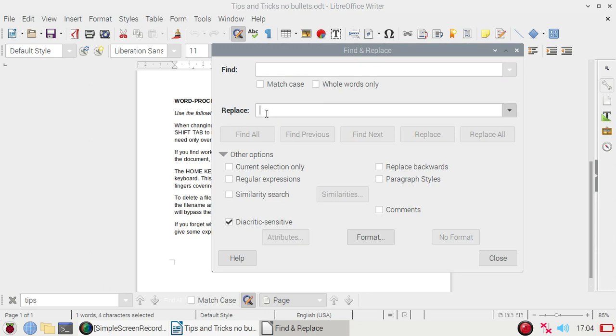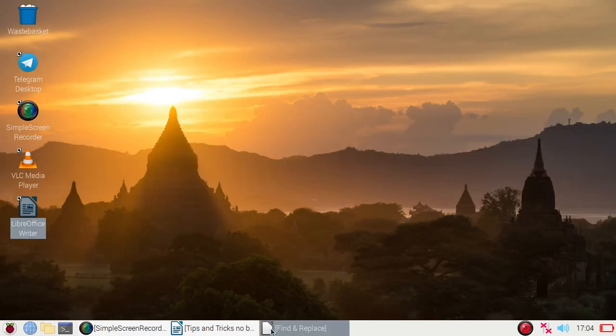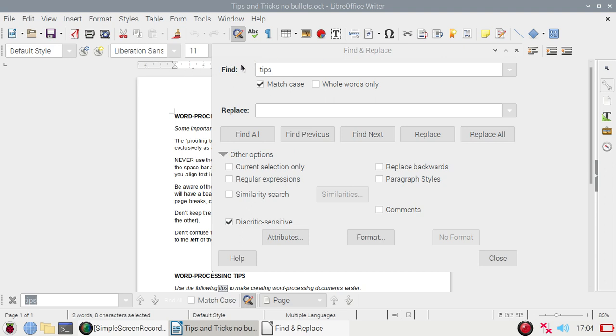And here is where you write the word that you want to replace with. Let's go ahead. In this case, we want to replace the word tips. Before we do a replace, let's find how many words we are able to find when we click find all. There we are. Our search has given us, on the status bar, 3 words found. Let's go ahead and match the exact case. Let's find how many. So we have 2 words. Look at this, this is interesting.